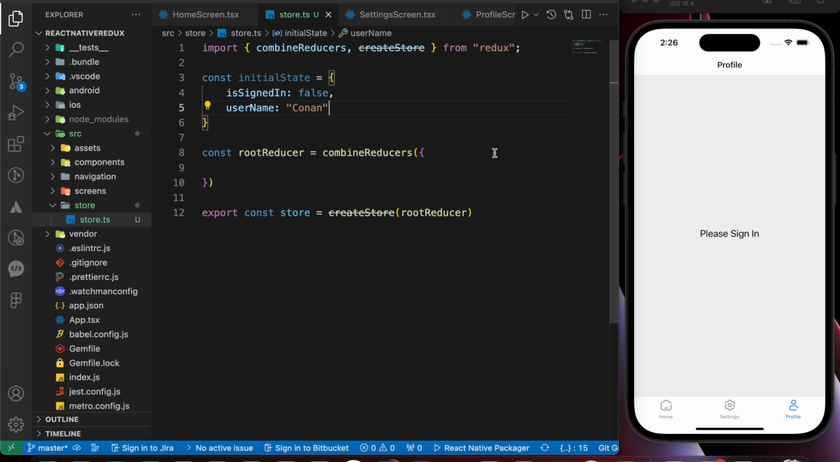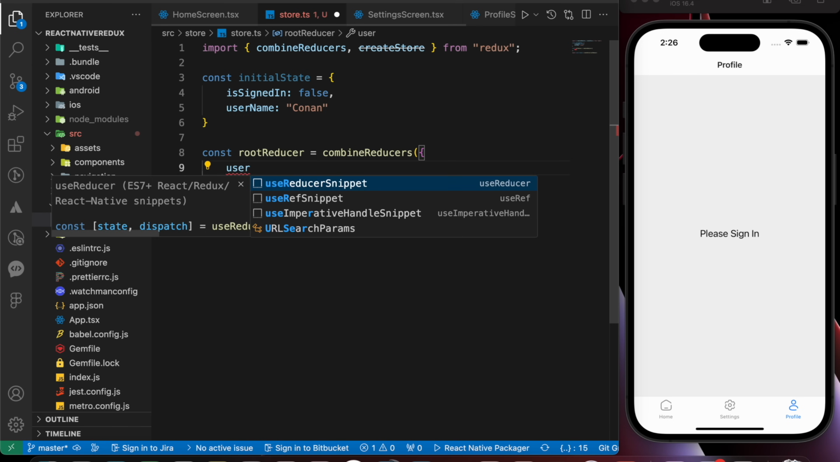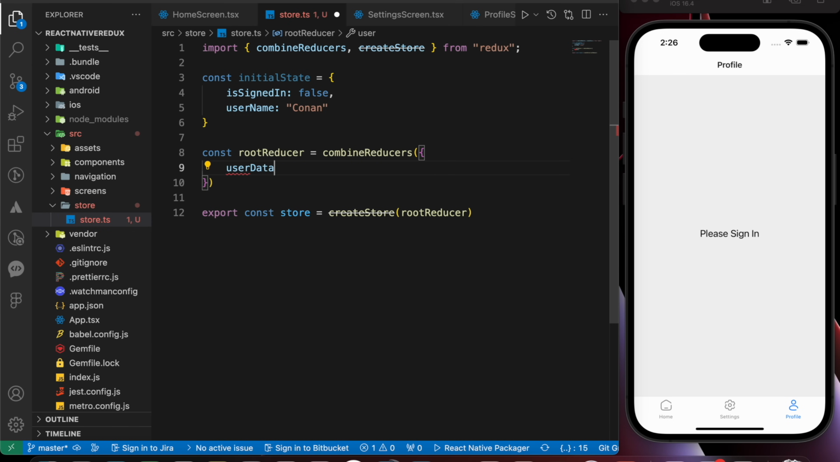The last thing we're gonna create in that file is a temp reducer, userData, equals a function that returns our initial state. Okay, that's a reducer, and don't worry if you don't understand it. It's just a JavaScript function that returns our state. I'm gonna talk about reducers in the next lessons.